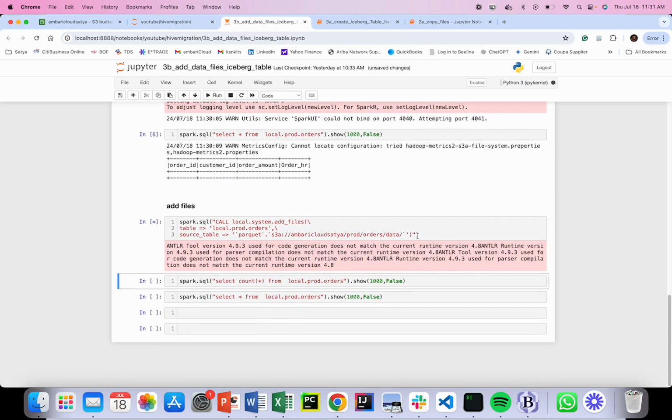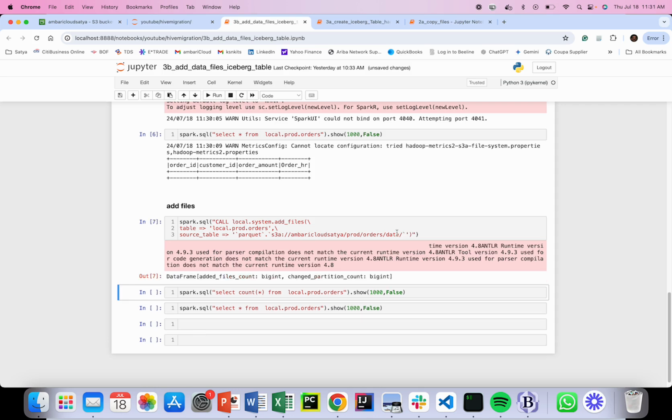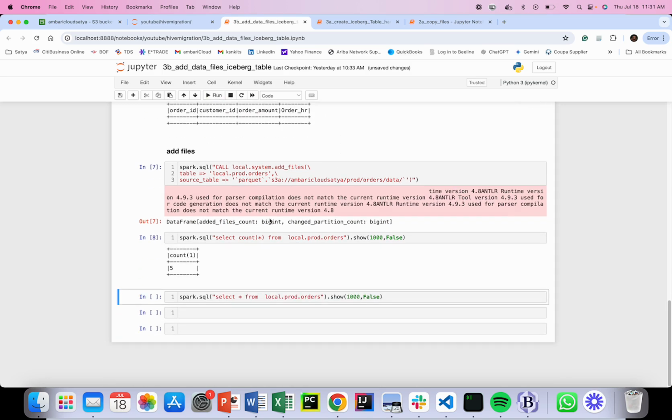So now, based on the size of the directories, or the number of files and number of directories, if you have a partition, this process takes time. Of course, you're going to use a bigger cluster. Right now it's a tiny cluster, single executor. So now files are attached, right? Now let's check the count.